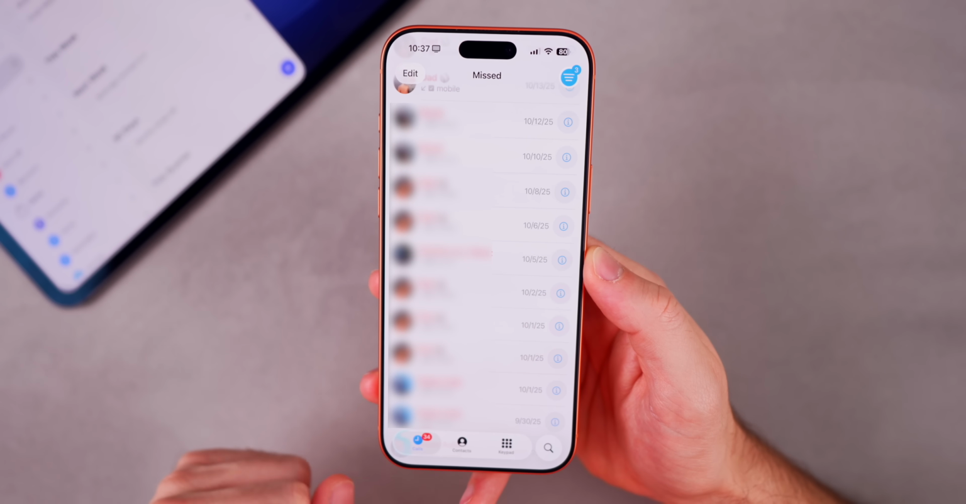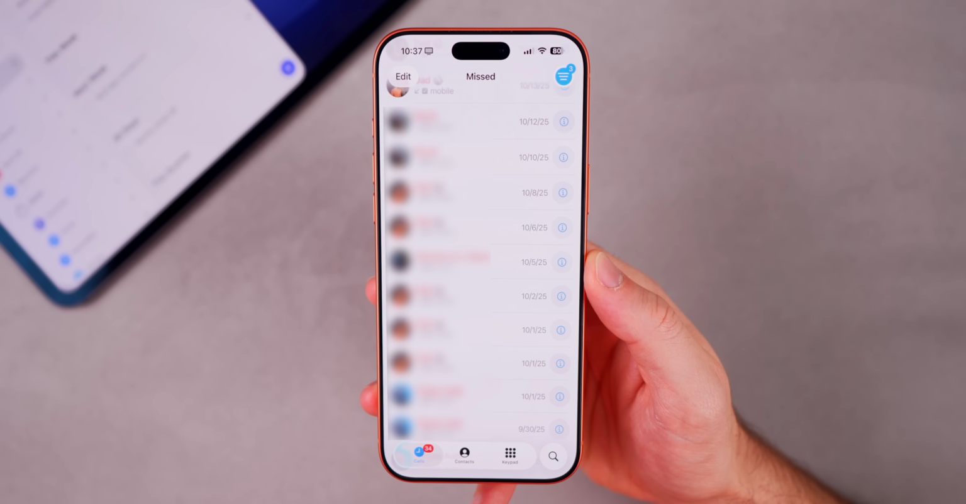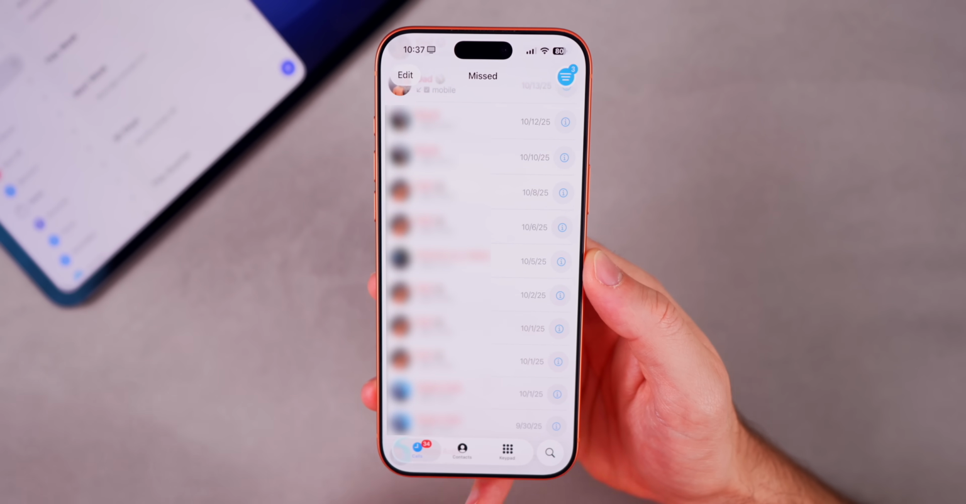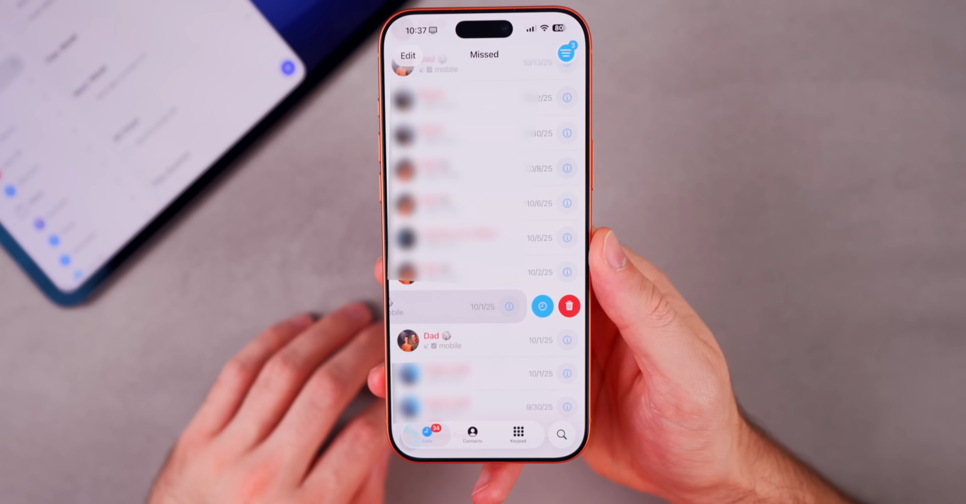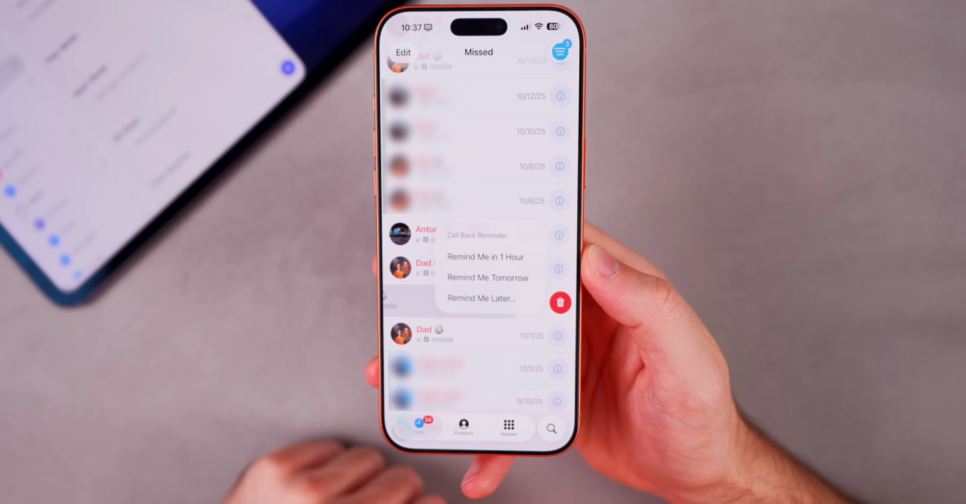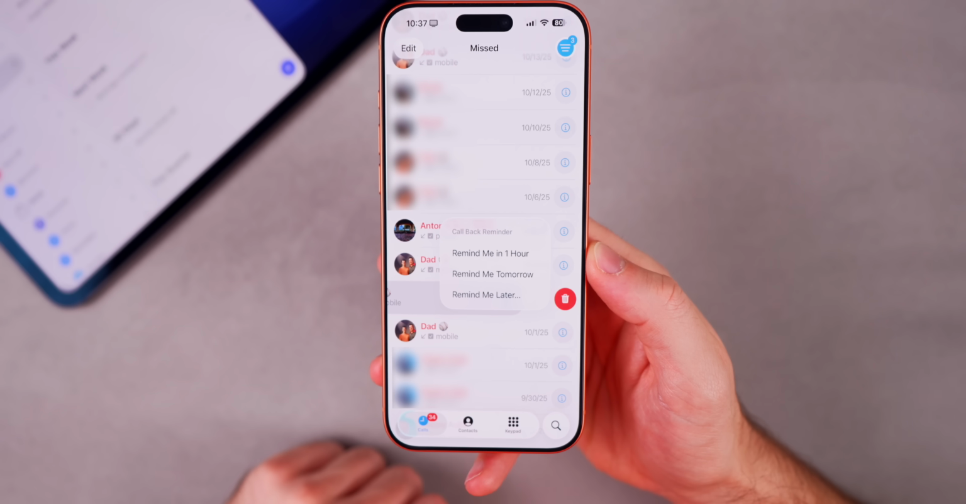Now here's a new reminders feature that I really love, and this is really going to be beneficial if you get a lot of phone calls and you're somebody who forgets to call people back. I do the same thing. So now if you swipe over on somebody right here, you can see next to the trash icon, we now have a blue clock. When you tap on that will allow you to set a callback reminder. So this is remind me in 1 hour, tomorrow, or later.